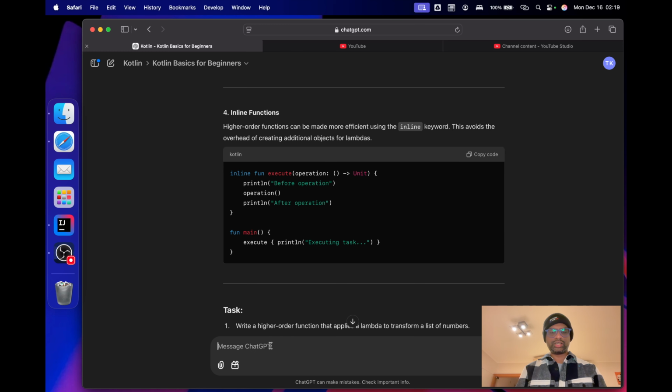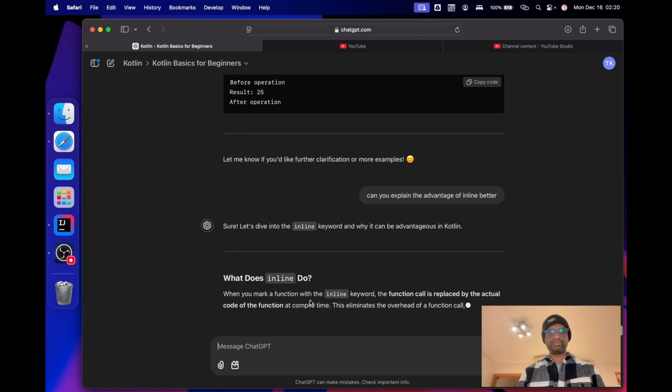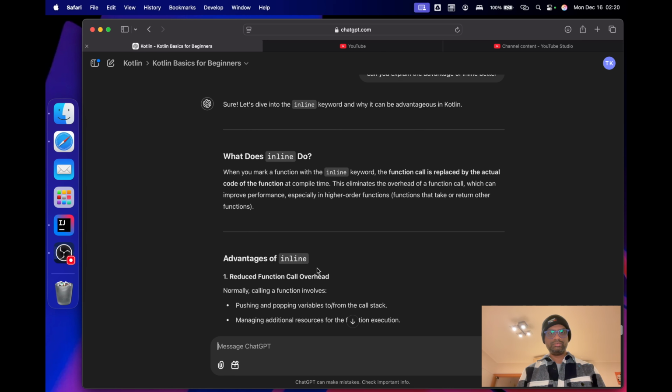Okay, I'm gonna ask what is the advantage of inline a little bit better. Can you explain the advantage of inline better? Oh, I'm assuming it's typing something. Yeah. When you mark a function with inline, the function call is replaced by the actual code of the function at compile time, which improves performance, especially in higher order functions.